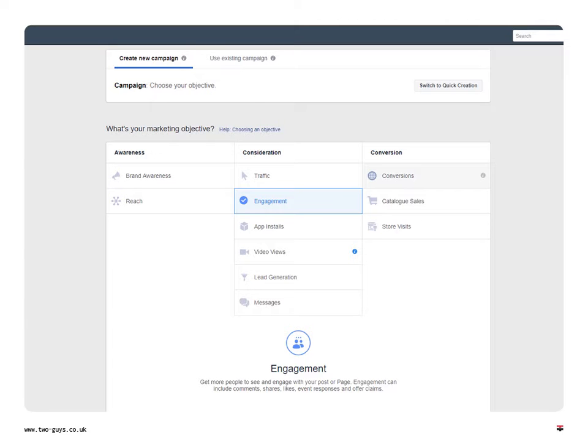The reason for it is that it's much better than boosting a post because you can test different audiences. The way we use this is to test our engagement ad on two or three different audiences to see which performs best. From that, you can actually spend smarter on your sales ad.